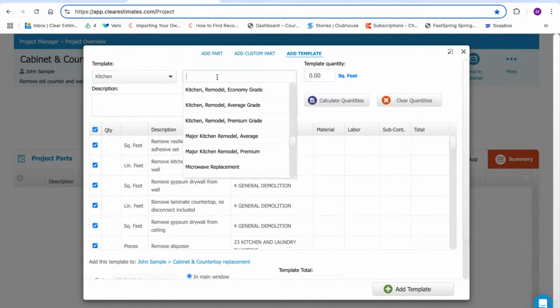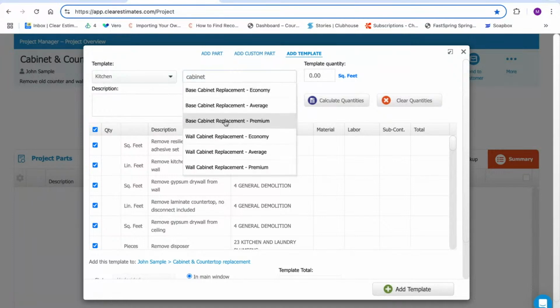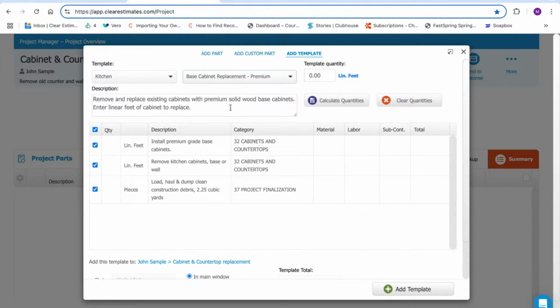Now, let's go ahead and take a look at what we have for cabinets. And so here I have a couple of different templates for base cabinet replacement. In this case, it's going to be premium grade base cabinets. I'm going to go ahead and grab base cabinet replacement premium. And then it's just going to be a handful of items that are commonly seen in this type of cabinet replacement. Now, what's nice about these templates is that they all have formulas attached that tie back to this overall template quantity right up here at the top right.